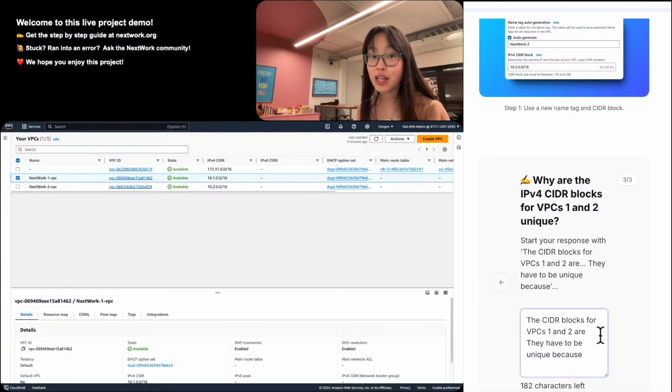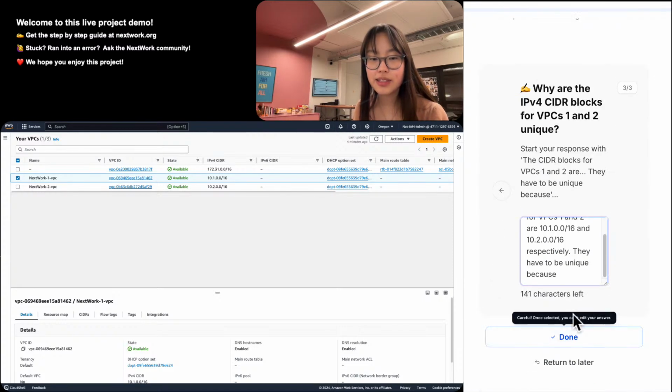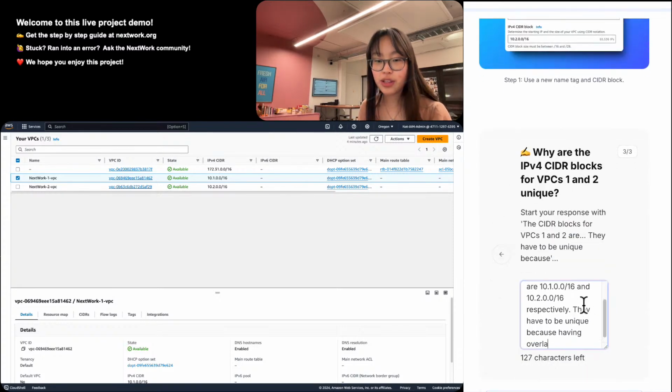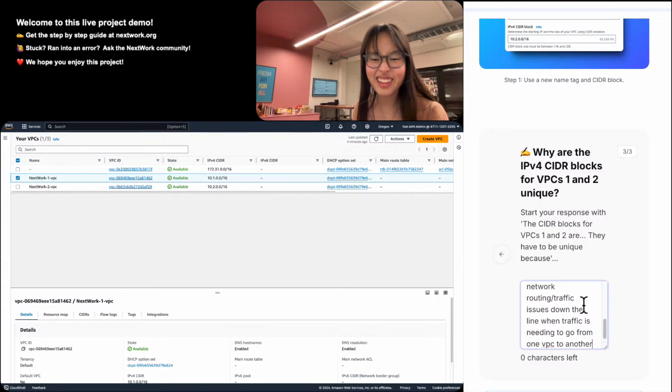Okay, the CIDR blocks for VPCs 1 and 2 are 10.1.0.0/16 and 10.2.0.0/16, respectively. Okay, so they have to be unique because having overlapping CIDR blocks will cause network routing or traffic issues down the line when traffic is needing to go from one VPC to another. Yes, that looks good.